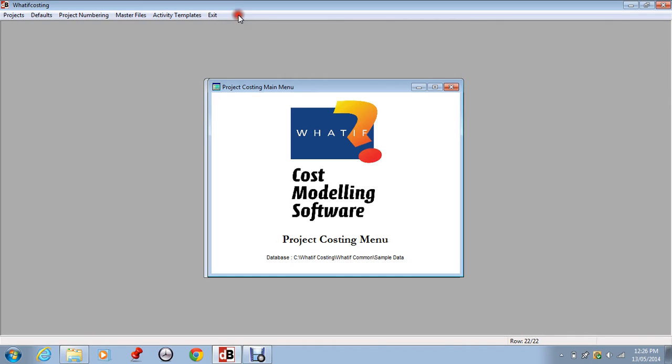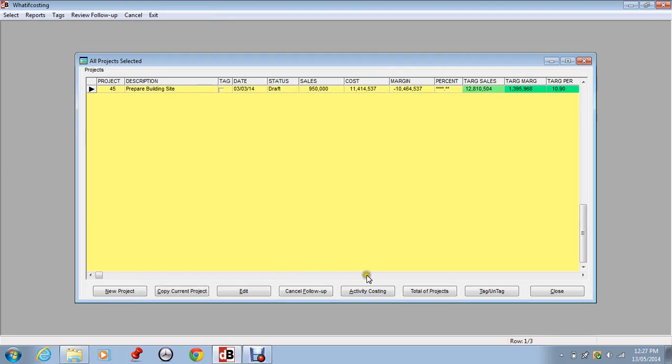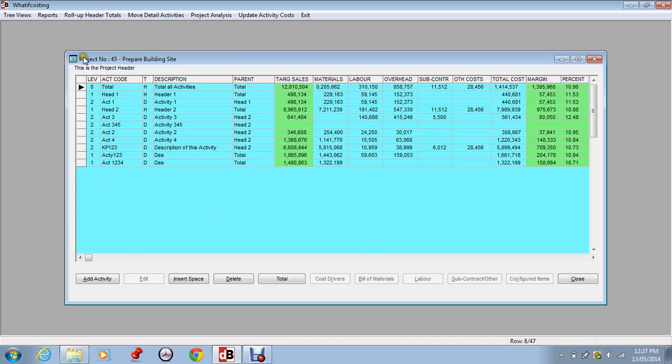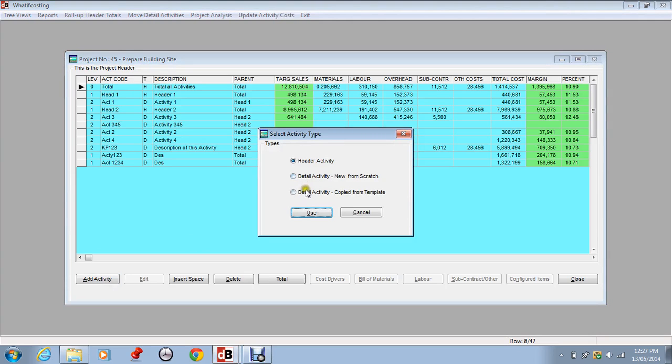Alright, so at this point then, having created an activity template, it's available for use in projects. So let's just go through that process. We go into the project master file. For this project, we'll go into activities, and here we have all the activities in that project, starting at the total and then coming down through headers to detail activities. Each detail activity is shown there with its costs, material, labour, subcontract and other. So what we're going to do is to add an activity by copying from a template. So click Add Activity, and we're going to say it's a detail activity from a template. So we say OK, yes.